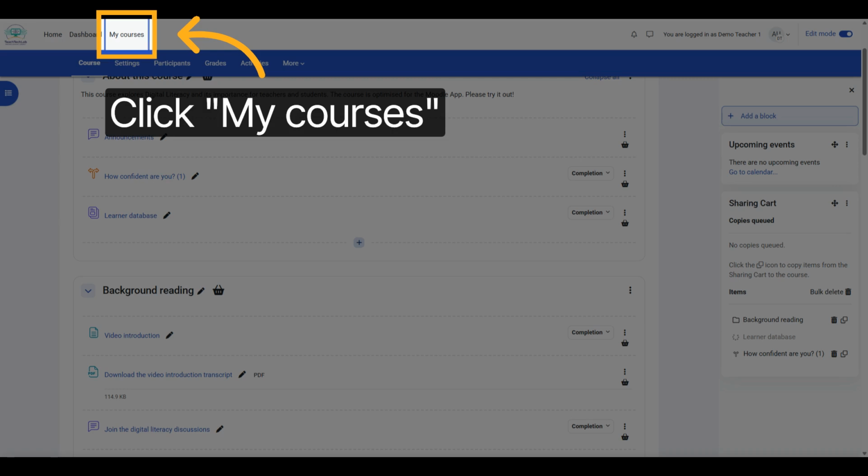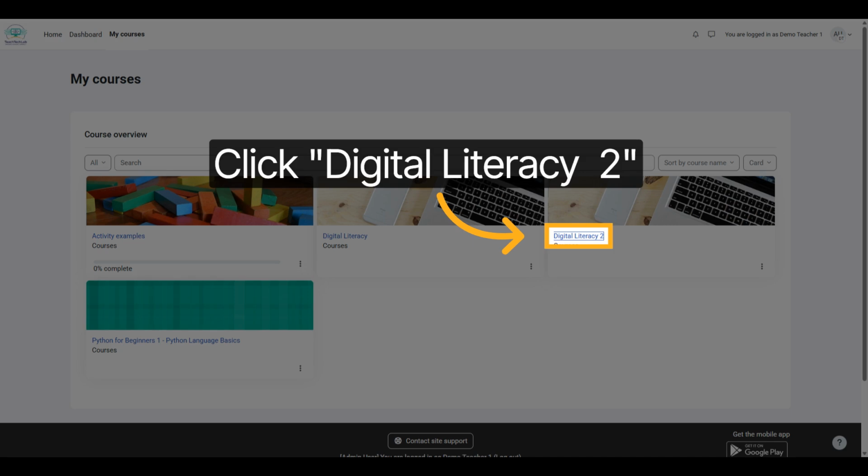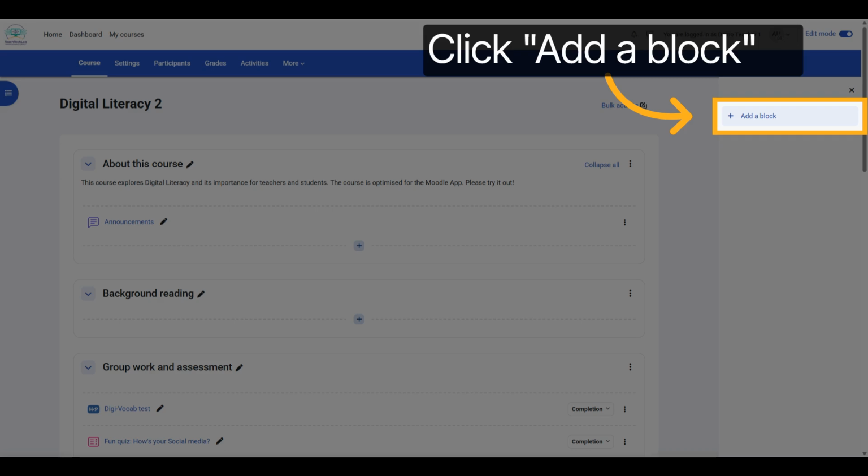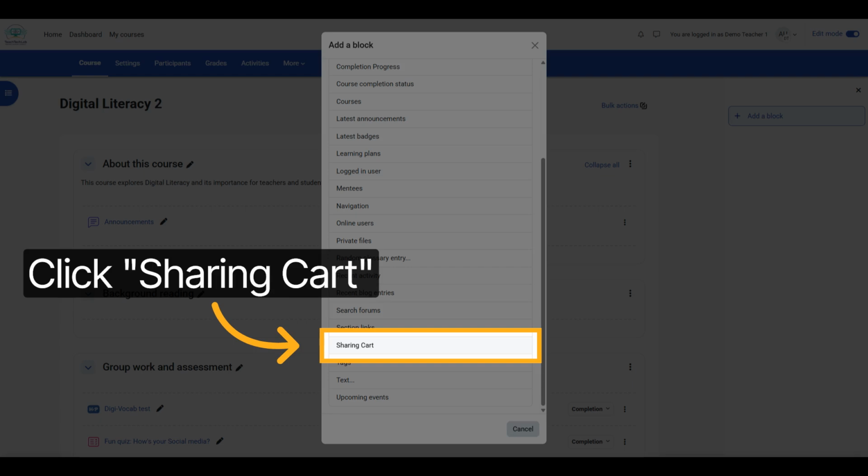Now let's navigate to the destination course by clicking My Courses to return to your list of courses. Click Digital Literacy 2 to open the destination course where you want to paste the copied content. Click Add a Block to add the sharing cart block to this course if it is not already present. Click Sharing Cart to open the sharing cart block in the destination course.